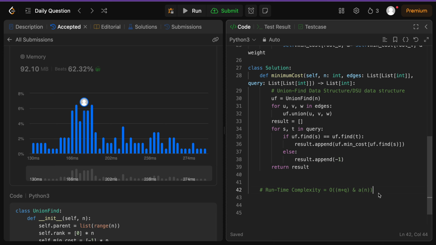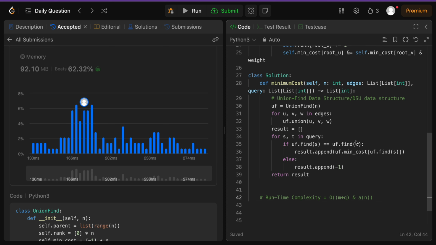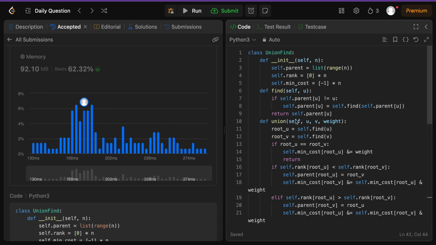And for the memory or space complexity, it's actually just really linear, big O of n. And we use that space to store our result, or rather our lists, parent, rank, and minimum cost. So fully simplified, it's a linear runtime complexity.